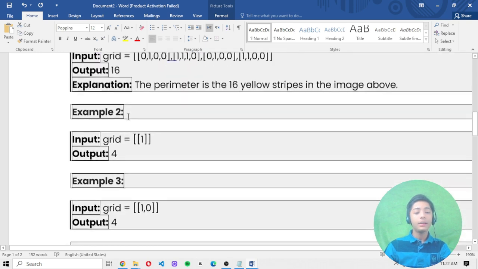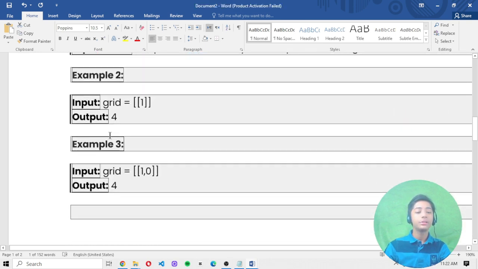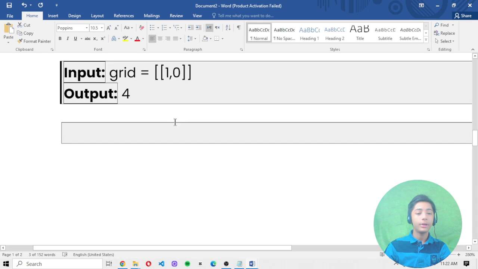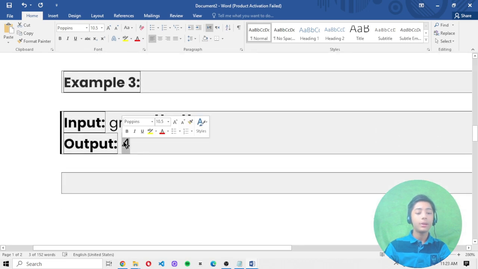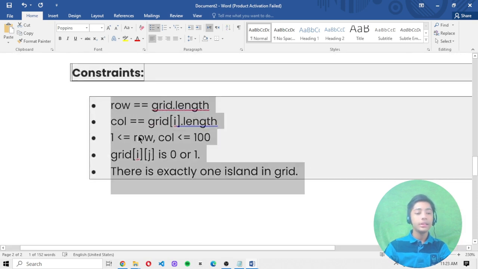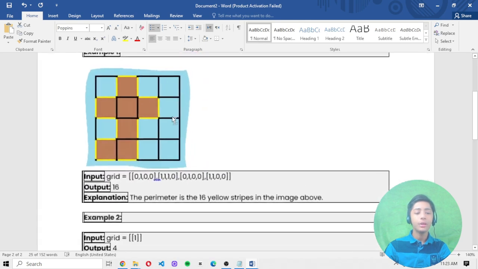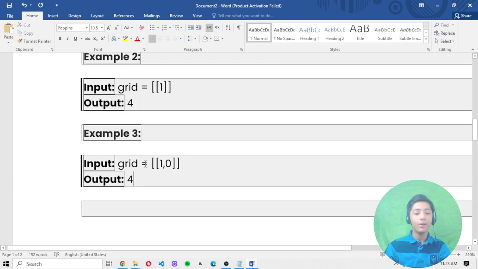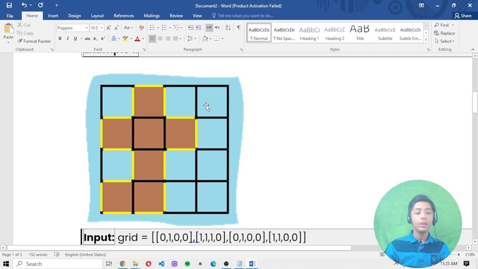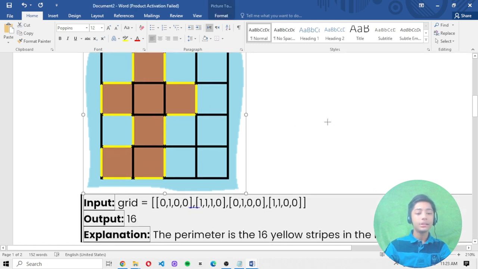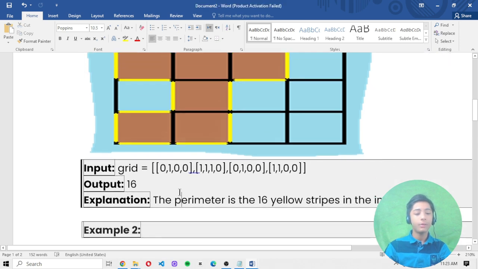Okay. In example 2 the output is 4, and the input is this. In example 3, the output is also given. And let's see the constraints which we have to use to solve this. In our case 1, our output will be 16. In case 2, our output will be 4. In case 3, our output will be 4. Counting 1 2 3 4 up to 16, because in this image there are 16 boxes total. That's why our output is 16.